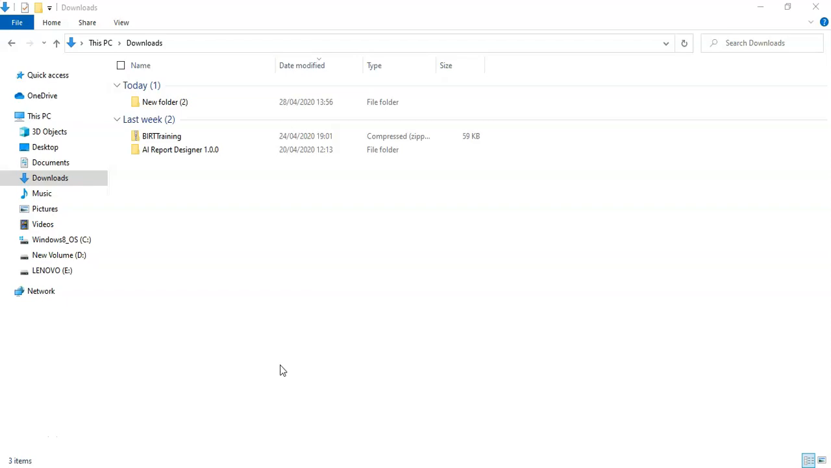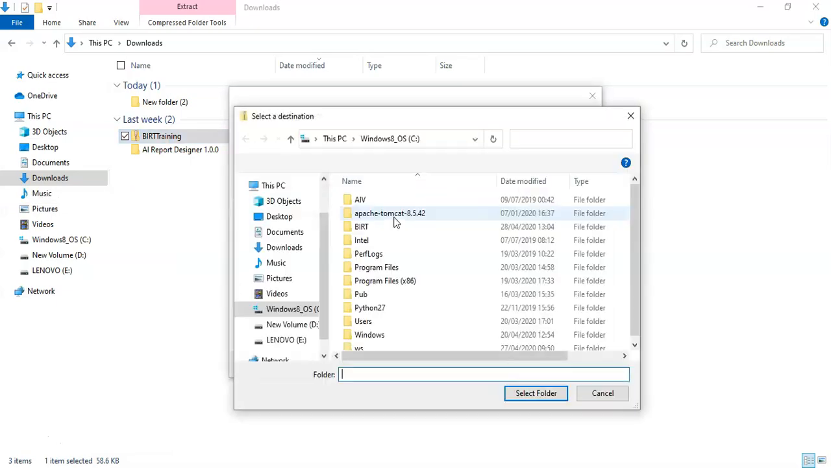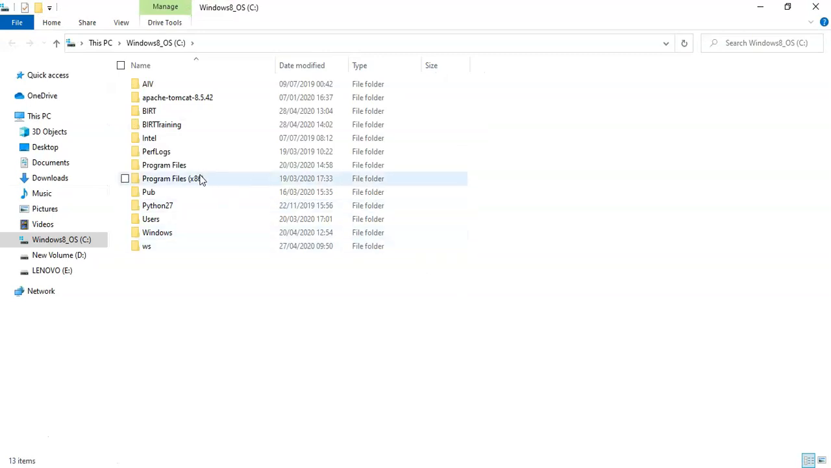Now we will start our exercise number 1, which is setting up the Birt environment. To do that, first we will extract the Birt training folder which we downloaded from our training link. So let's extract this to the C drive. Now you will notice there is a Birt training folder within your C drive. So we have extracted this here.